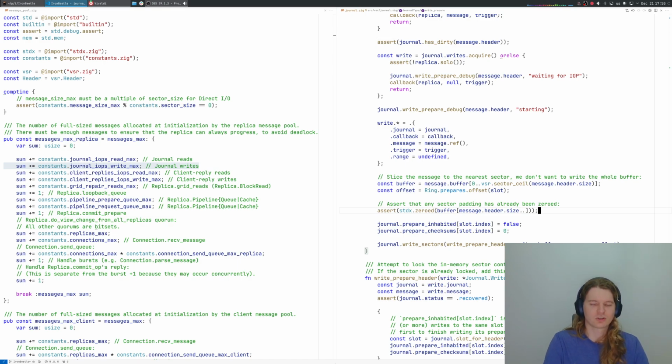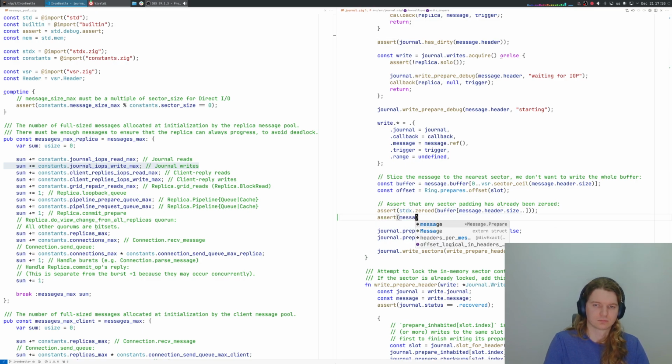And I'm wondering if we could actually just assert that message size modulo the constant sector size equals 0.